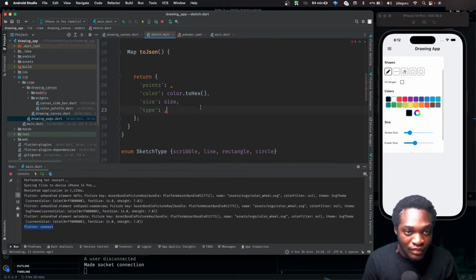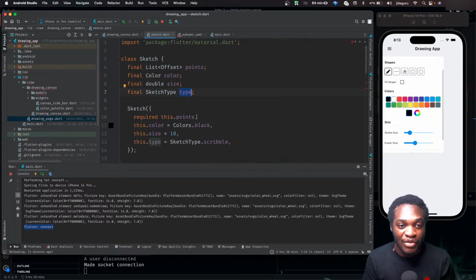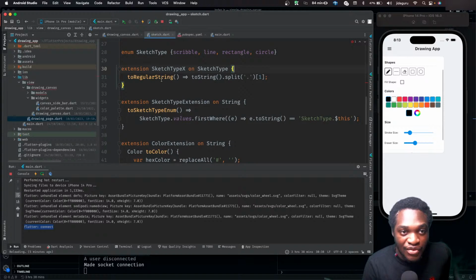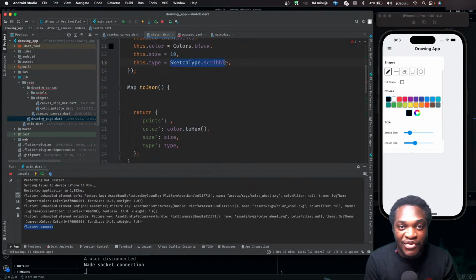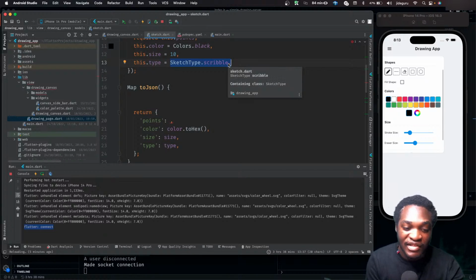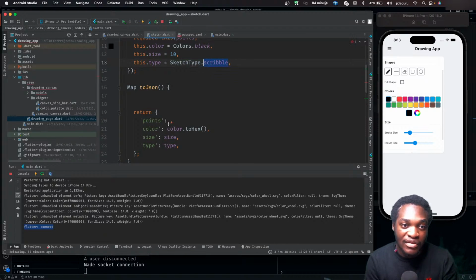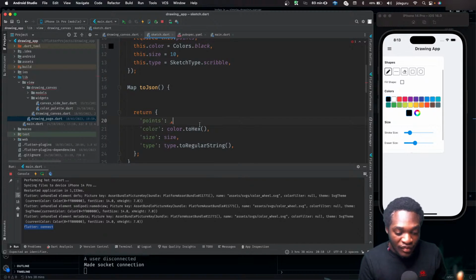And then the next thing will be the type. For the type also, I wrote an extension. The type is a sketch type. We need to convert it to string also. And to do that, I wrote an extension here, sketch type to regular string. So what it does basically is, for sketch type.scribble, for example, it splits this into two from the middle here, and then it just picks out this part. So when we have type dot toRegularString.